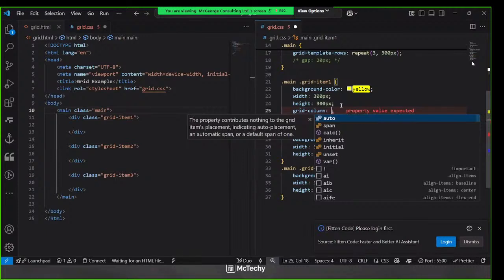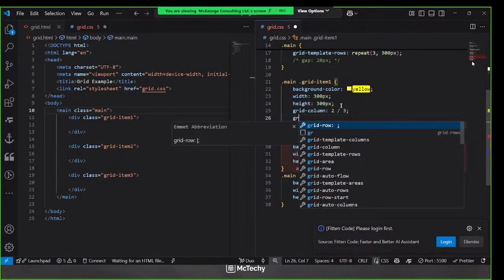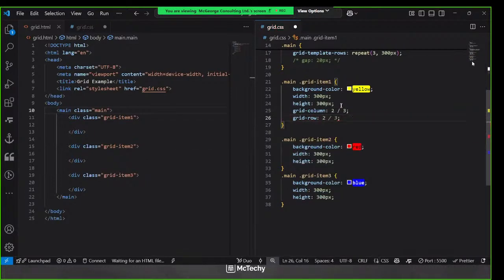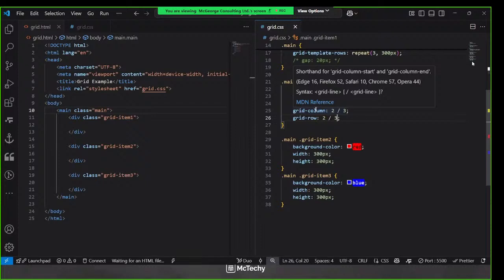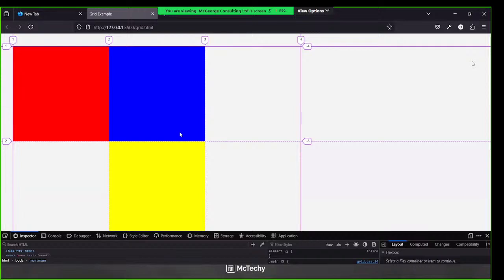All right, and I'm going to say 2 to 3. All right, and I'm going to have grid row 2 to 3 also. All right, so if I go back, you can see the yellow has moved to the center. So this grid system makes it very easy for us to place items, all right?